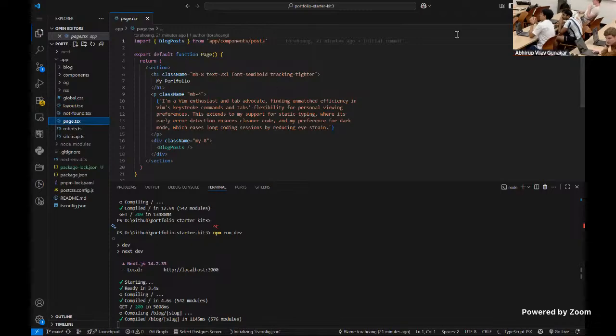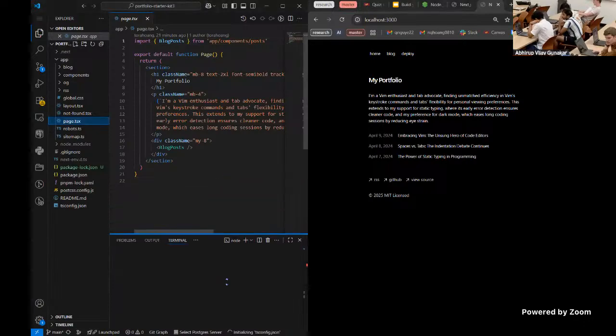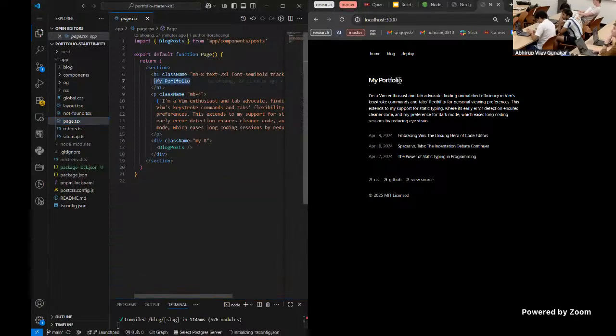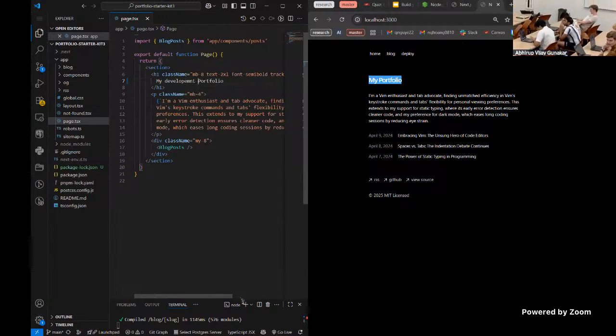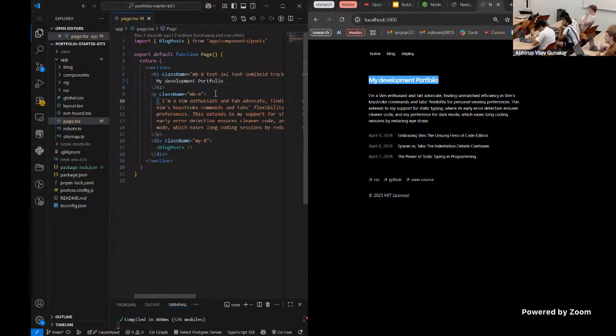You can see here how this kind of relates to each other. So my portfolio is here, I change this to something else. Just change this, and similarly for the paragraphs.